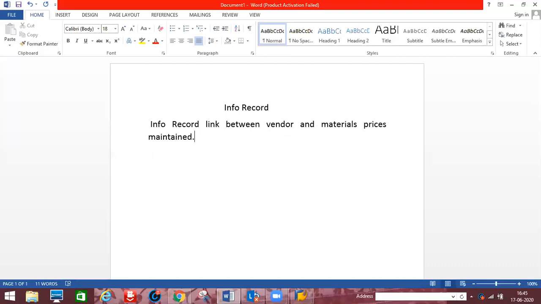Okay, next, info record creation. That means the T-codes. Info record creation is ME11, changes is ME12, and display is ME13. The info record creation is ME11, changes to 12, and 13 is display.